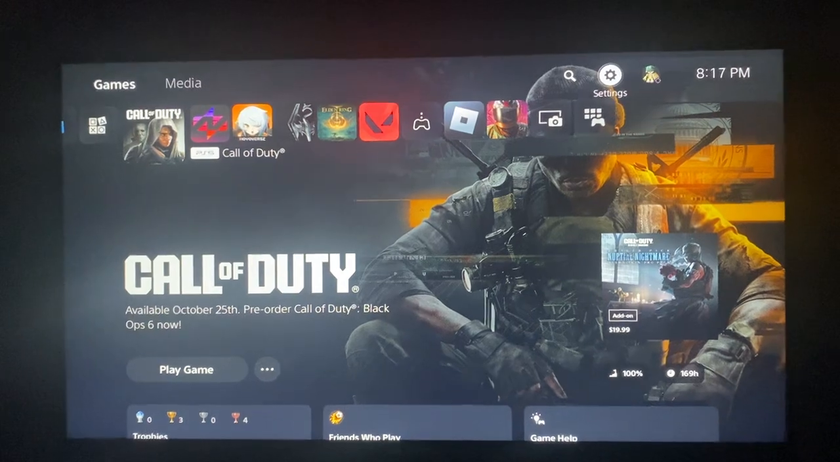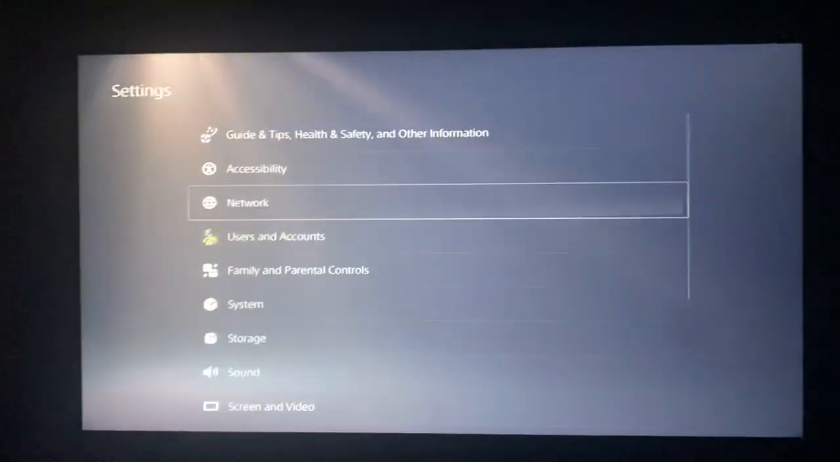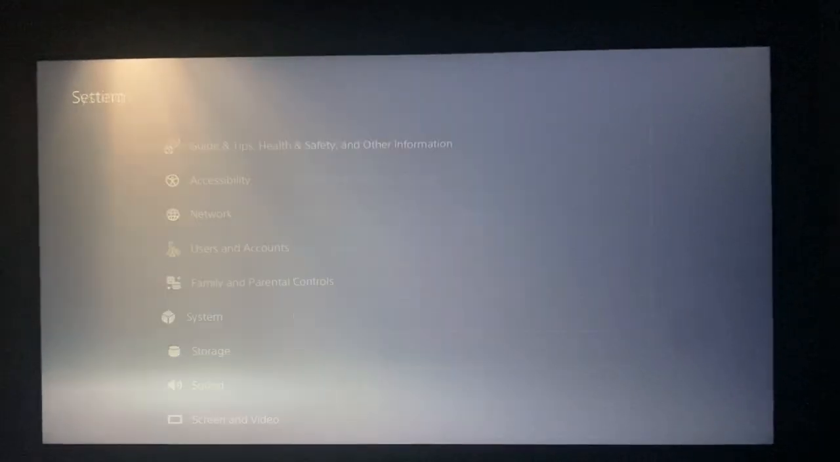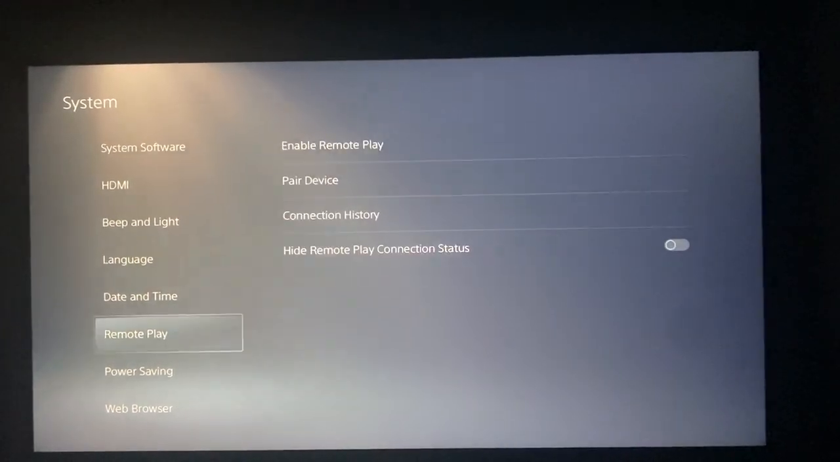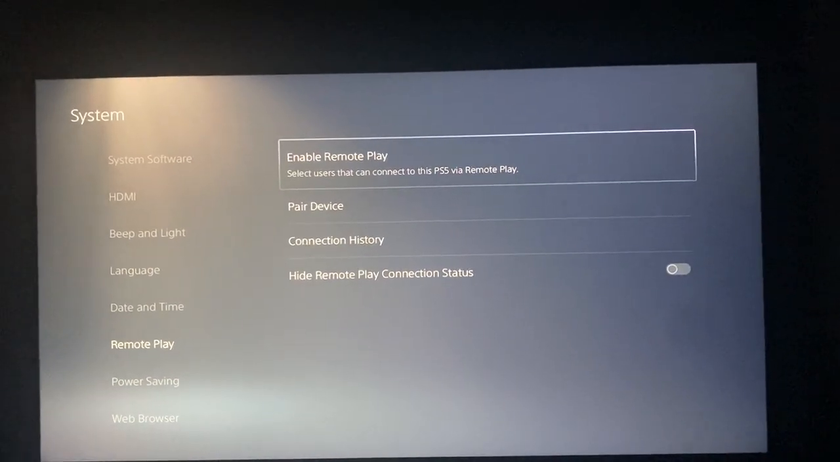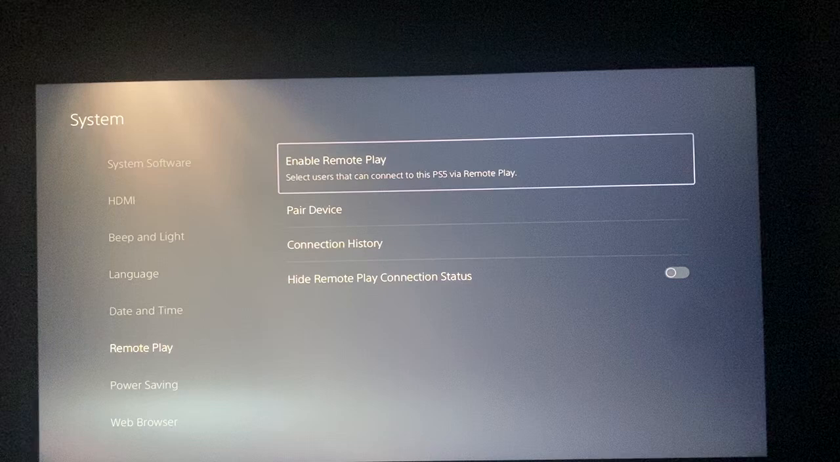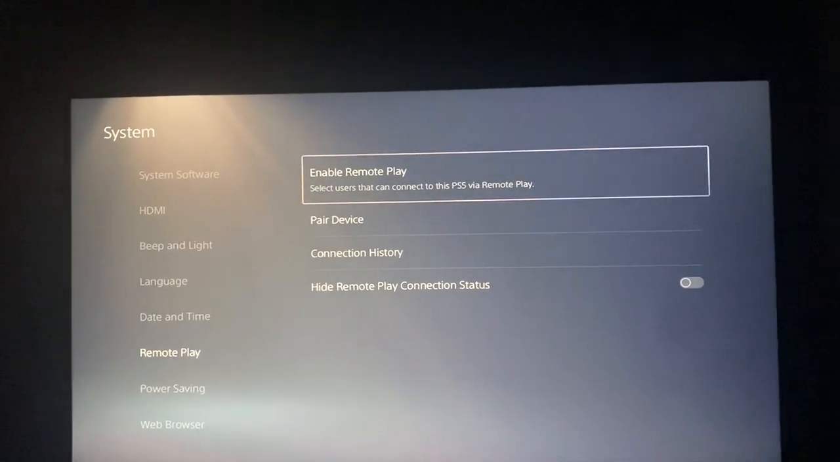So the first thing that you guys have to do is go over to settings. From settings go down to system, and then from system go to remote play. And this is extremely important. You have to enable remote play for the account you are currently using.